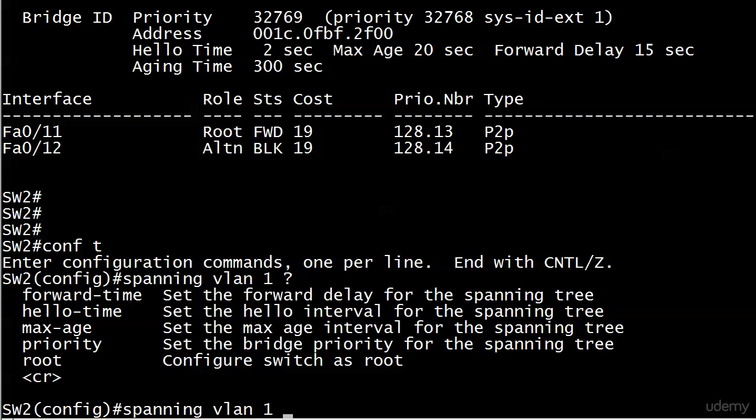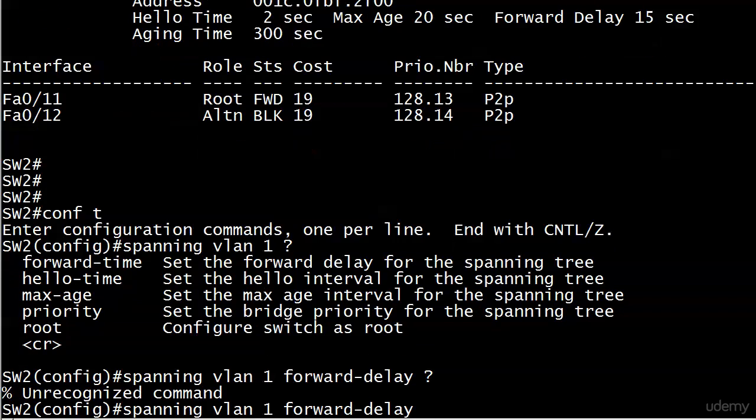I also want to show you what the options are as far as the number of seconds you can set these to. I wouldn't worry about memorizing them, but there's one very important point. We'll start with forward delay. And we know our default there is 15 seconds. We know exactly what it does. It defines the length of the listening and the learning states.